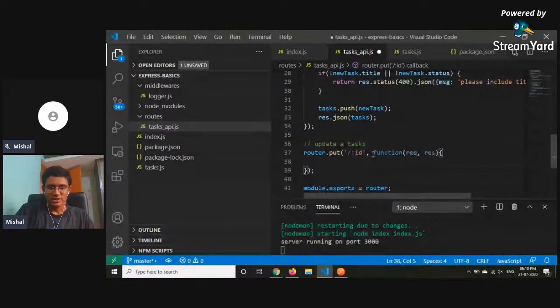Now let's understand this first. If you want to update a particular task, what will you need to do? You'll need to find that this task actually exists in the particular database or in the particular array which we have, and if it exists, only then you update it, right? That should be the simple logic of how you update it.